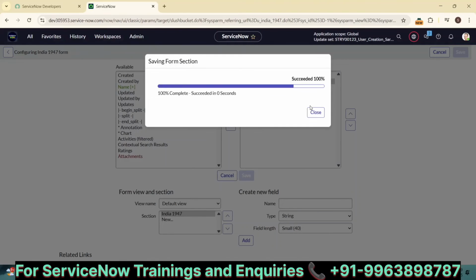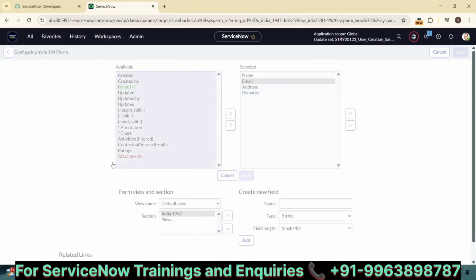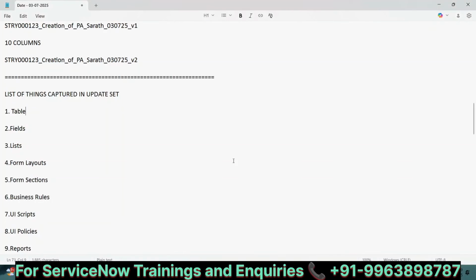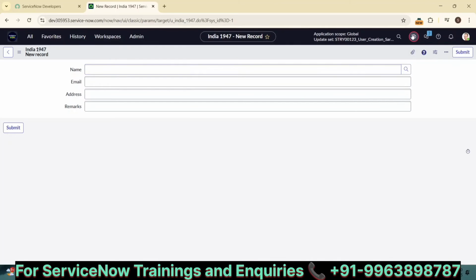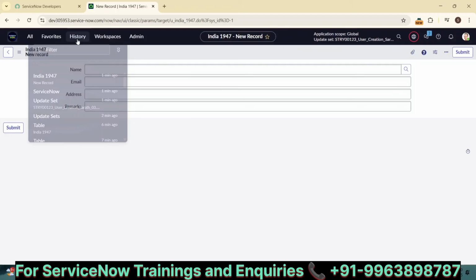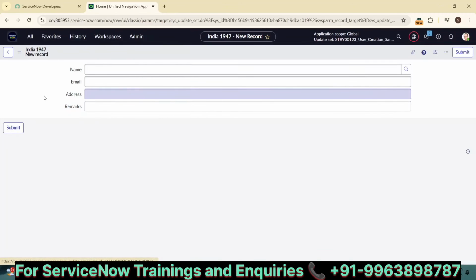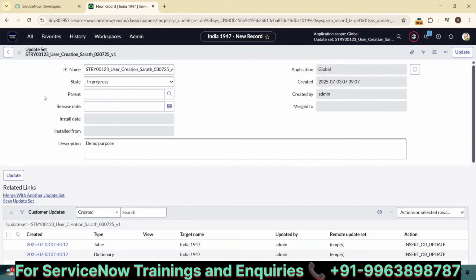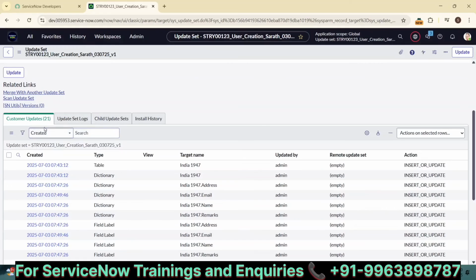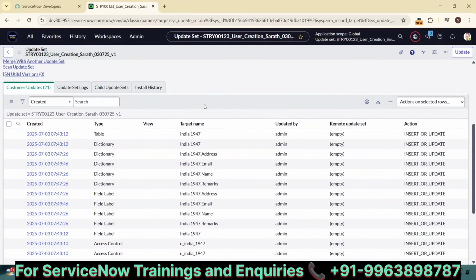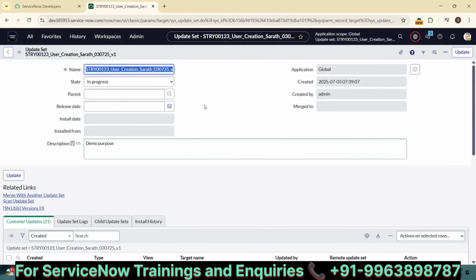As we are doing these customizations in the form layout, it will capture everything that is done in the form layout also. You can see the updates here, or you can directly go for history. The updates are 21 here. Are they increasing in an incremental format? Is it clear?